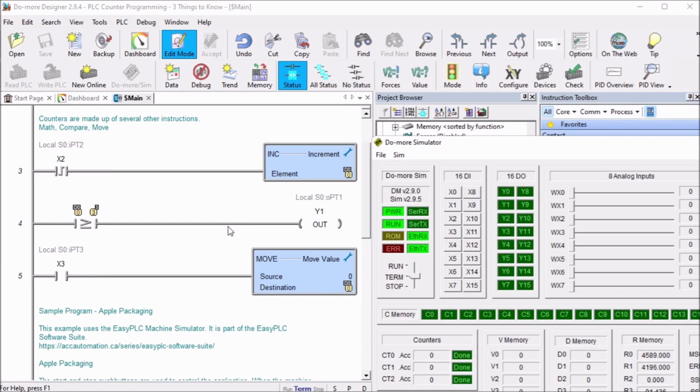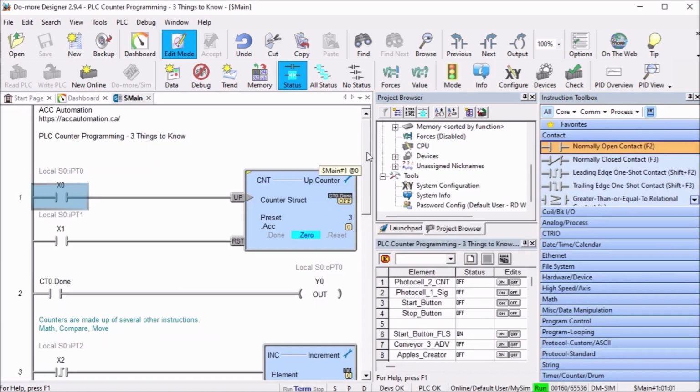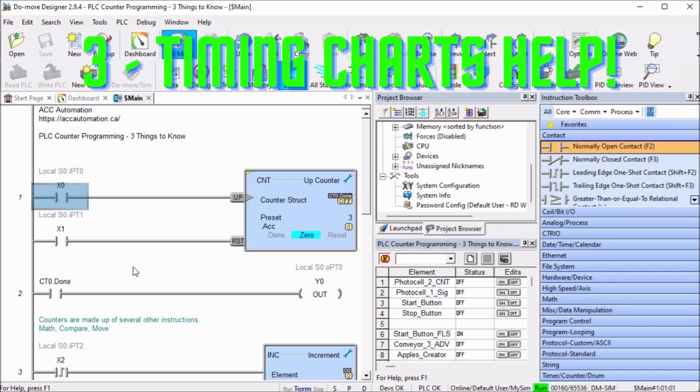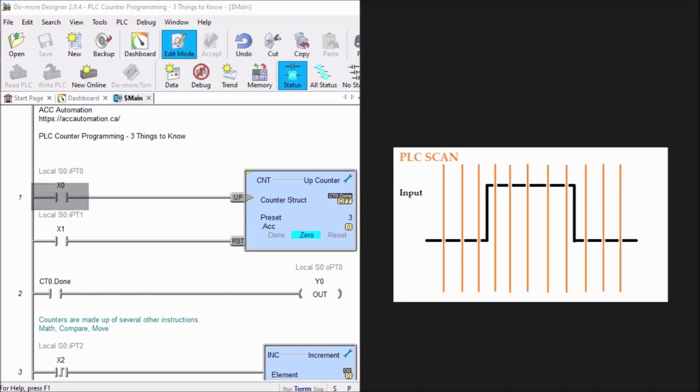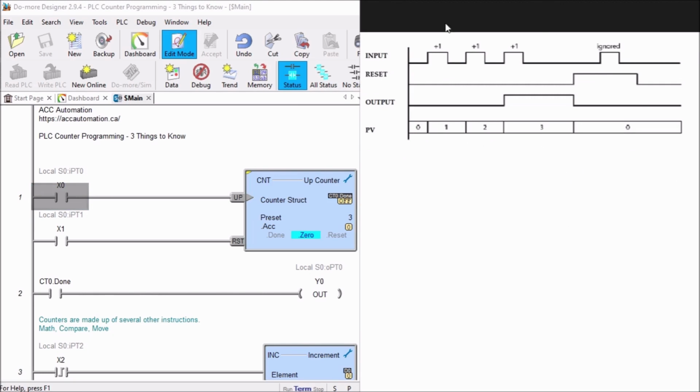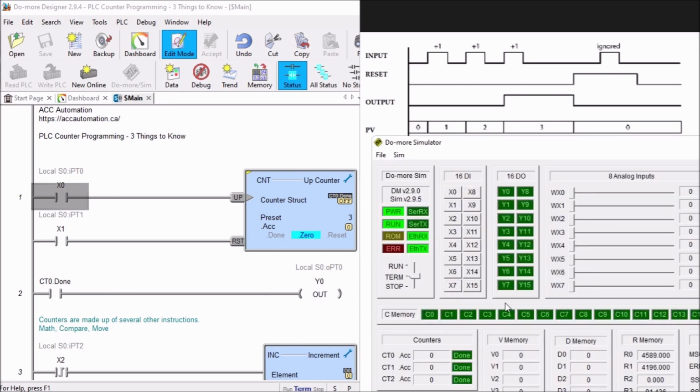So basically, breaking the counter into simple PLC instructions lets you see how the logic works. It gives you a better understanding of the counter operation. So going back to our original counter right here, this brings us to the third thing that you need to know about counters in the PLC: timing charts will help you understand what's actually going on. So let's call up our timing chart here, and we will also look at the simulator at the same time.